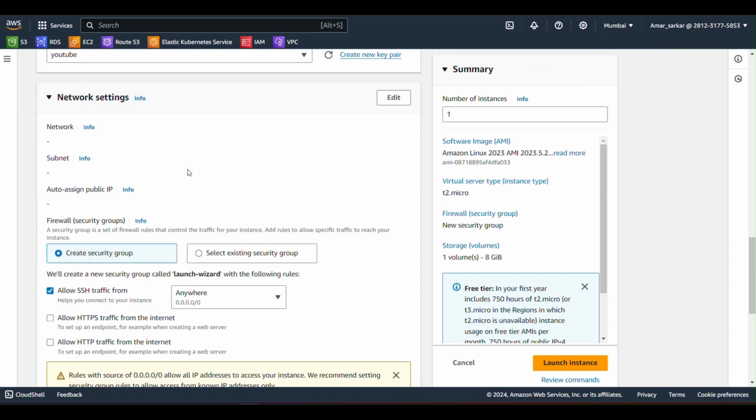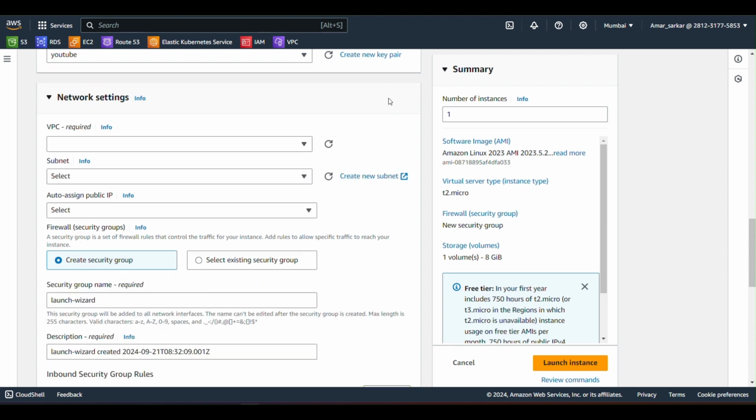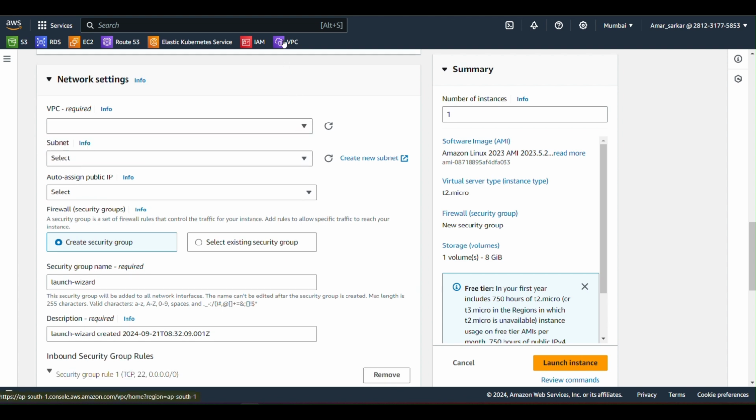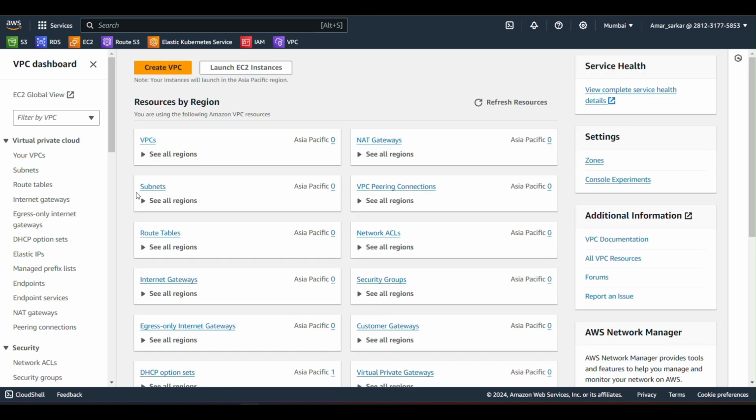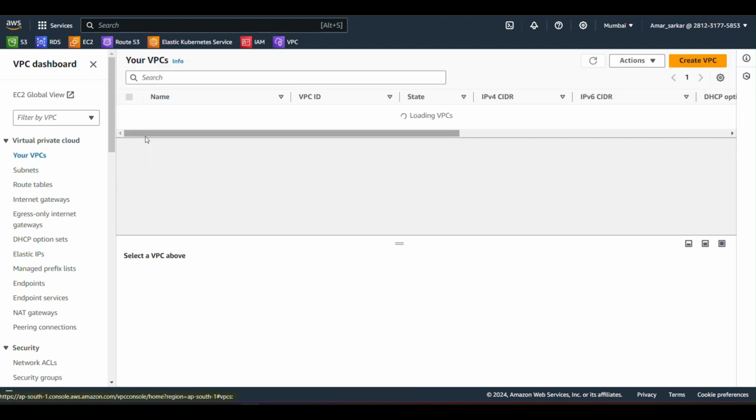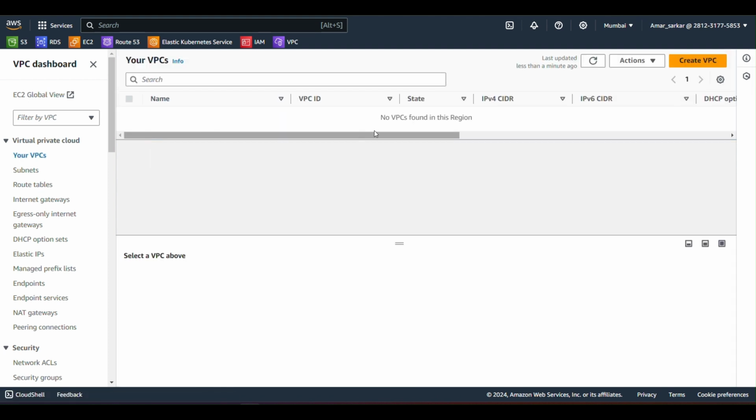Next, we need to create a VPC. To check, click on Edit under the Network Settings section. Since I don't have one because I deleted the default VPC, I'll create a new one. To start, go to the search bar at the top of the AWS console and search for VPC. Press Ctrl key and click on the VPC option. It will open VPC in a new tab. Since I've deleted the default one, there's nothing here. Let's go ahead and create a new VPC.